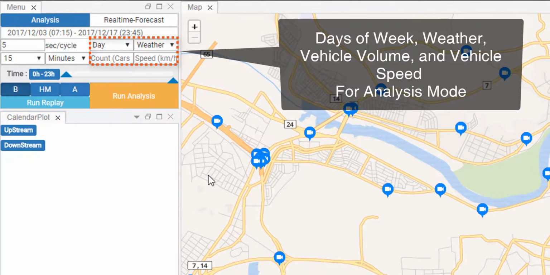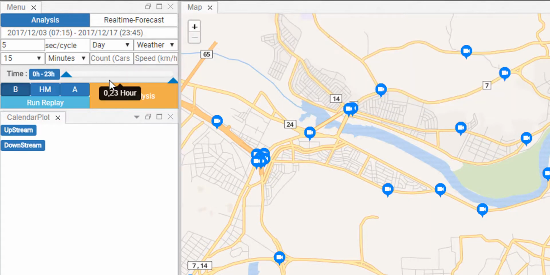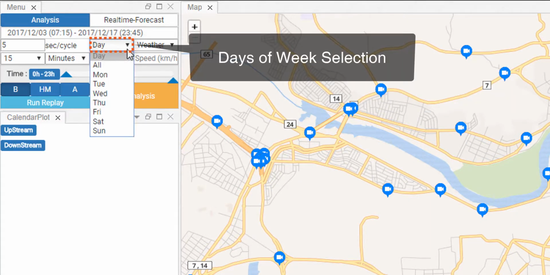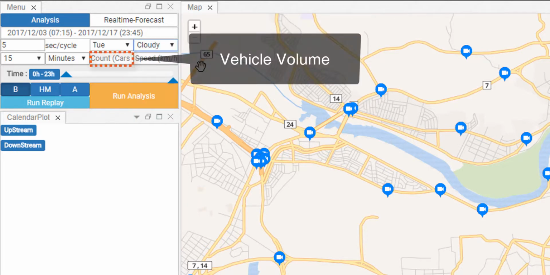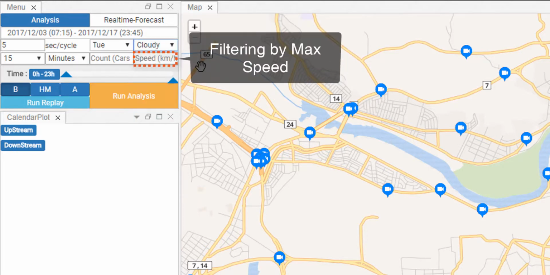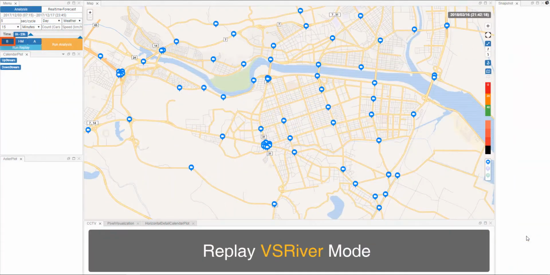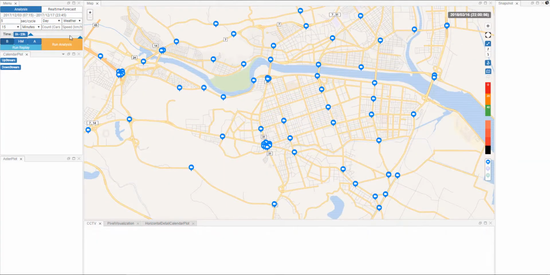In the analysis mode, users can load and filter the data by days of week, weather, vehicle volume, and vehicle speed. First, we visualize congestion using VS River.